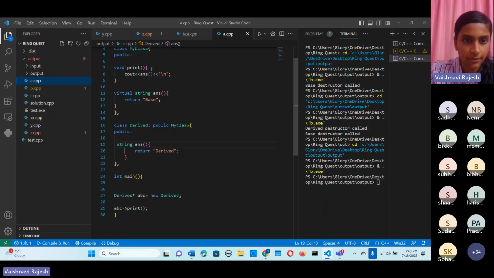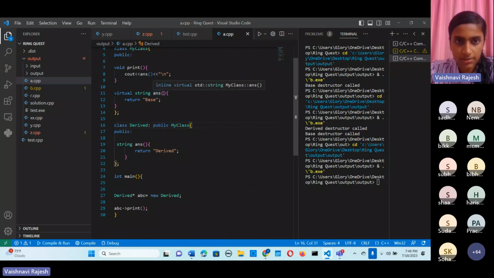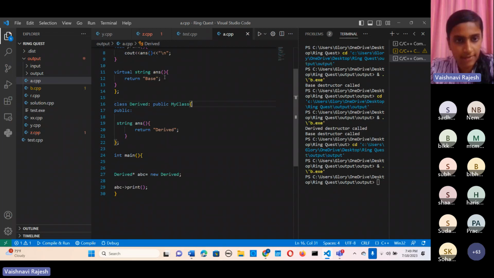Okay, so you wanted an example of the three classes case. So if answer was this string answer function, and this function was present in all three classes, and it's a virtual function, then the one in the most inherited class will be called. That is, this is the base class, then this is the derived class, then again we have another derived class of the derived class. So that will be the most inherited, and this answer function of that will be called.